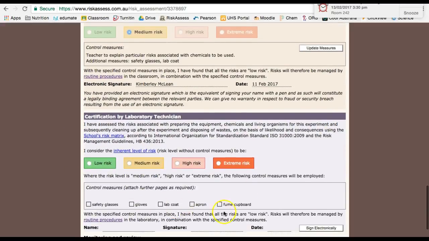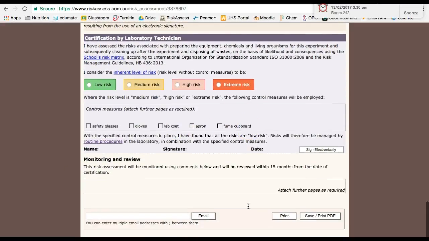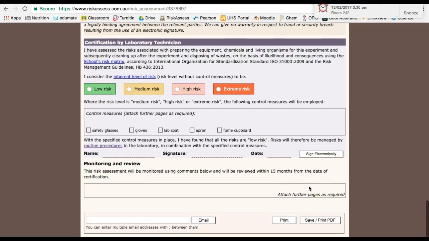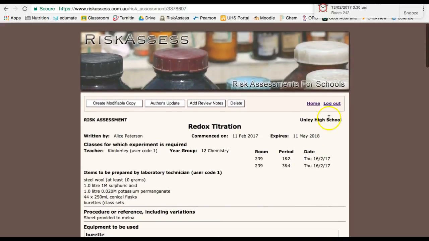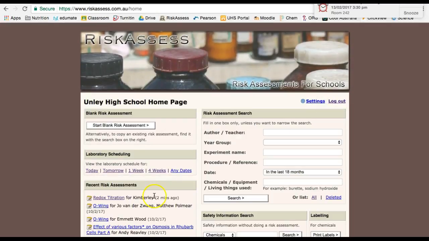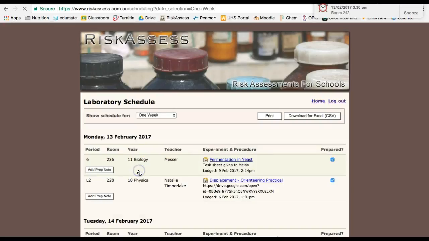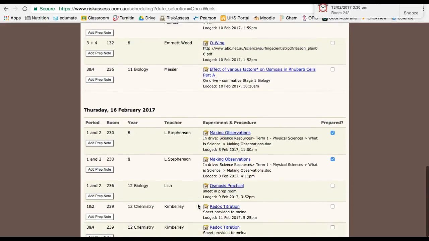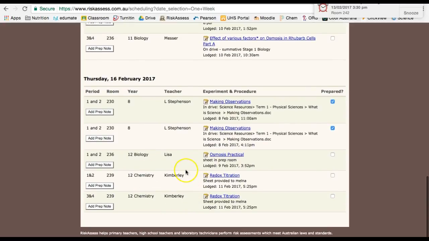And there's a section here where Mona goes through and certifies the safety information as well. If you'd like to, you can email this to yourself, save it as a PDF, or print it, but it will always be saved on the system for you as well. So if we go right back up to the top of the page and now go home, I can check on the progress of my booking by going to view the laboratory schedule for the next week. And if I scroll all the way through to Thursday, I can see that indeed the booking is there. Unlike these other practicals that have been booked further in advance, mine is not yet prepared, as the little checkbox here remains unchecked.